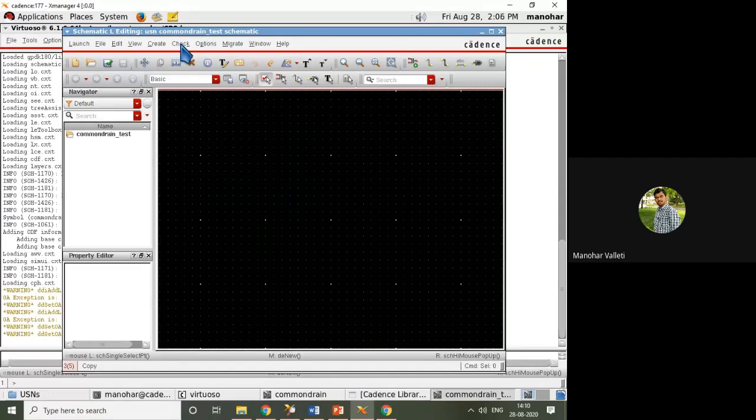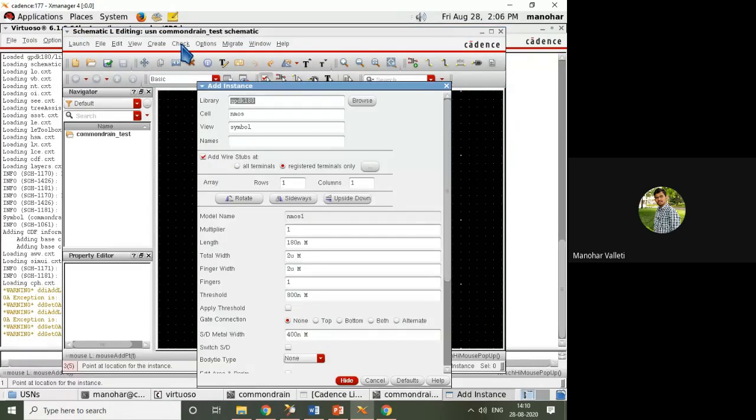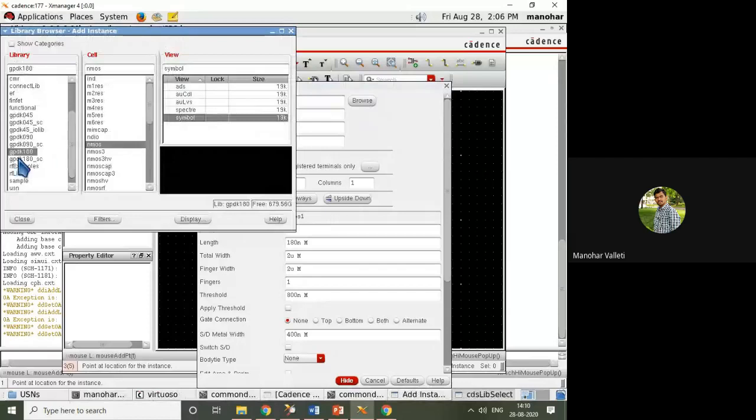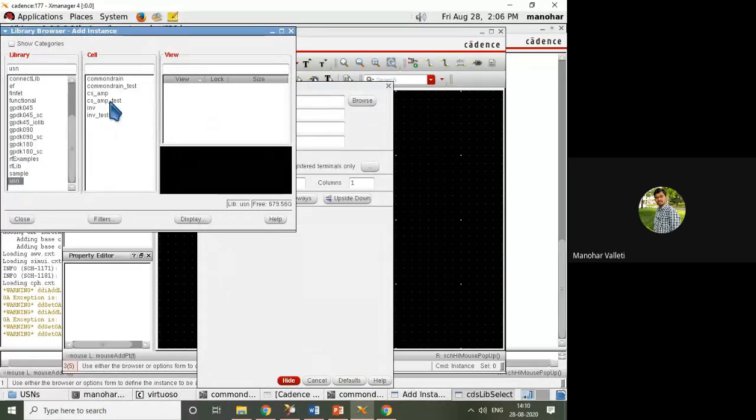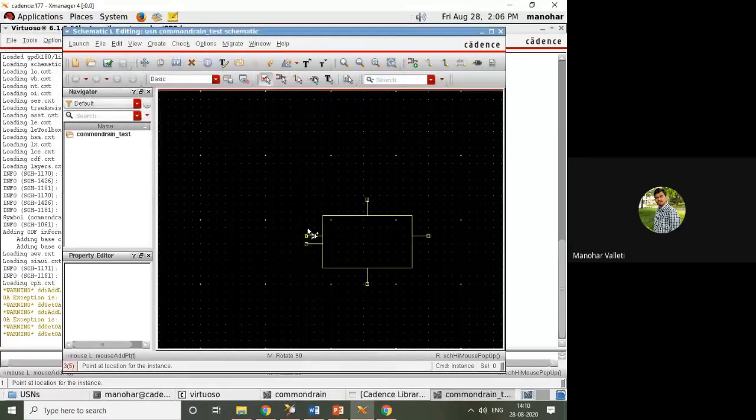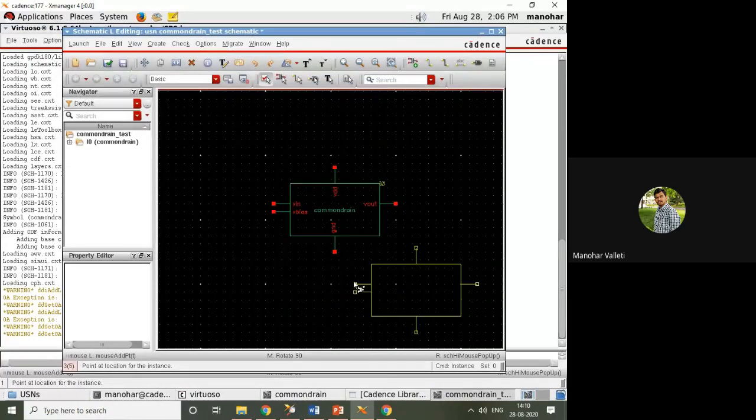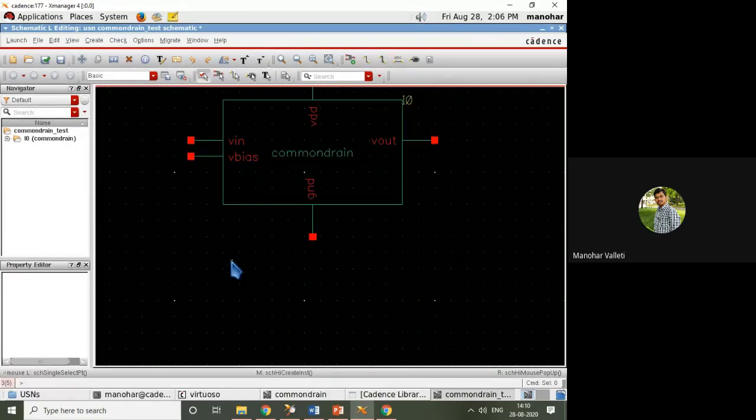So you need to bring your design symbol. Pressing I. Where will it be available? It will be available in the USN library, user defined library, common drain symbol. Double click. Hide. It will give you the common drain symbol. For this symbol, you have to connect the proper circuit, proper components.